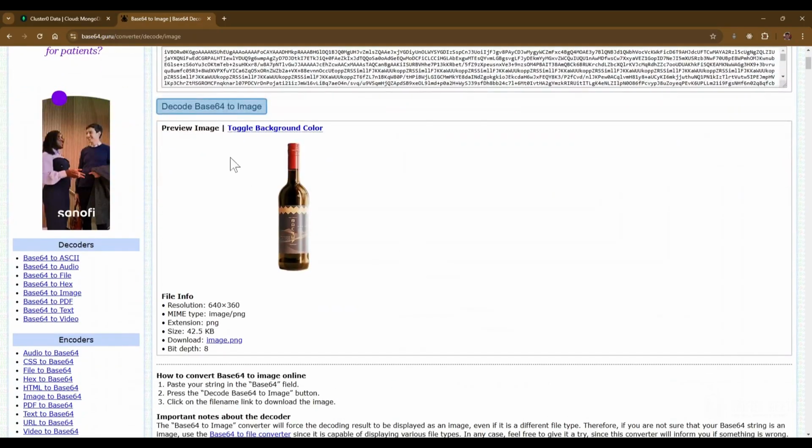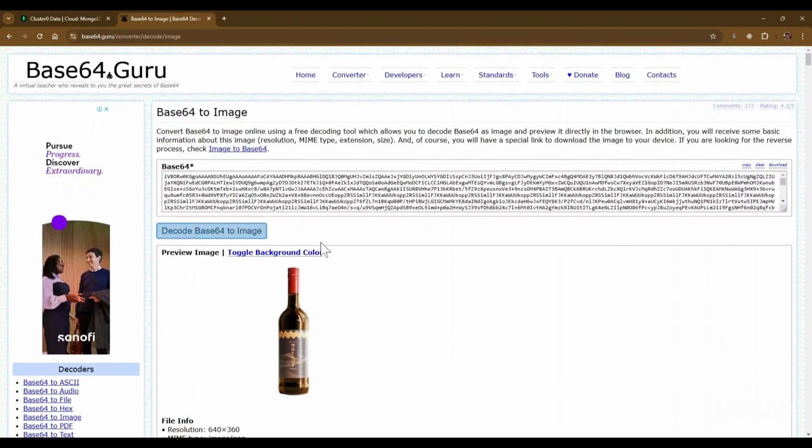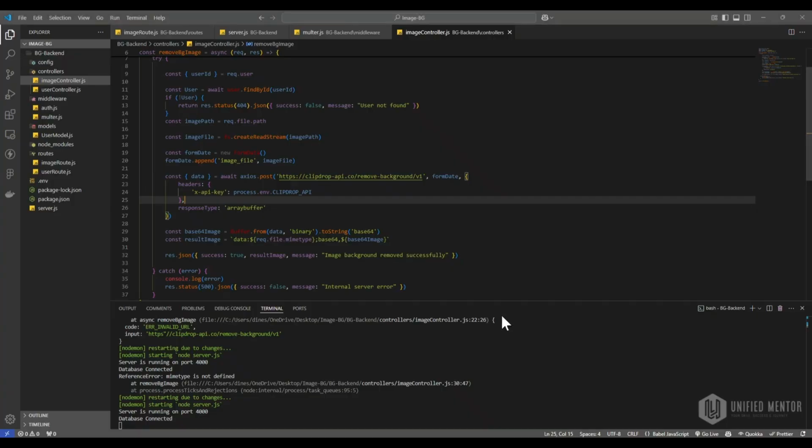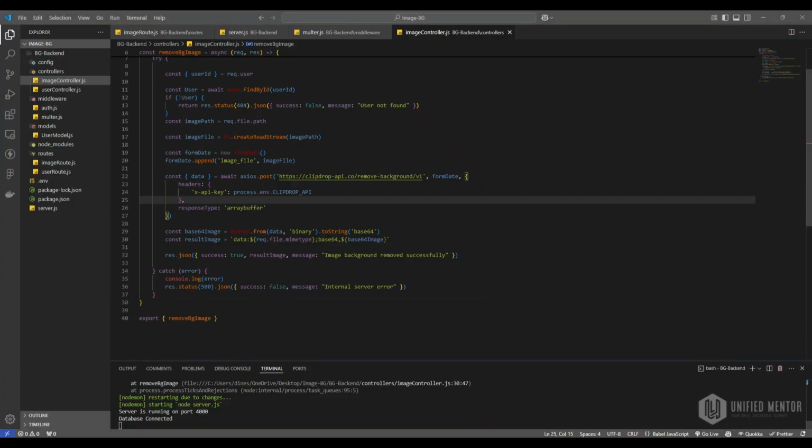Once it is done, as you see in our decoded image, the background has been removed from our image. By this, just going back to VS Code, our API is working fine, and by this we have completed our backend with authentication, image background APIs, and middlewares, routes, everything. Now let's start with our front end.